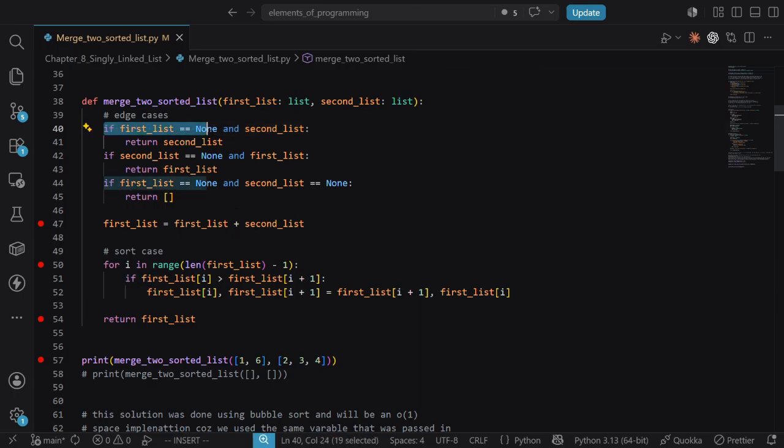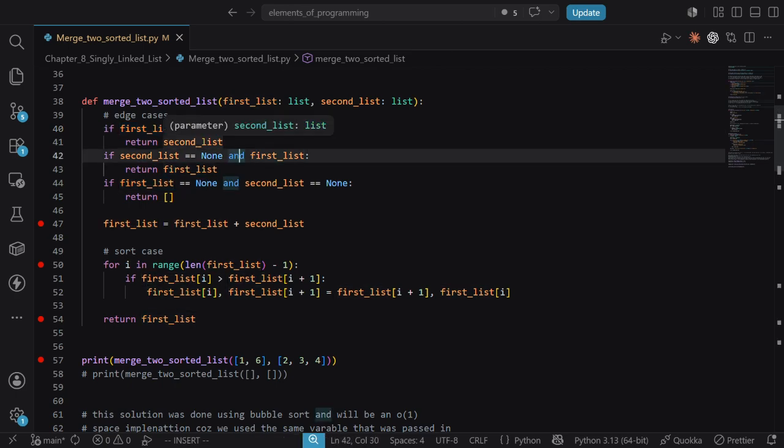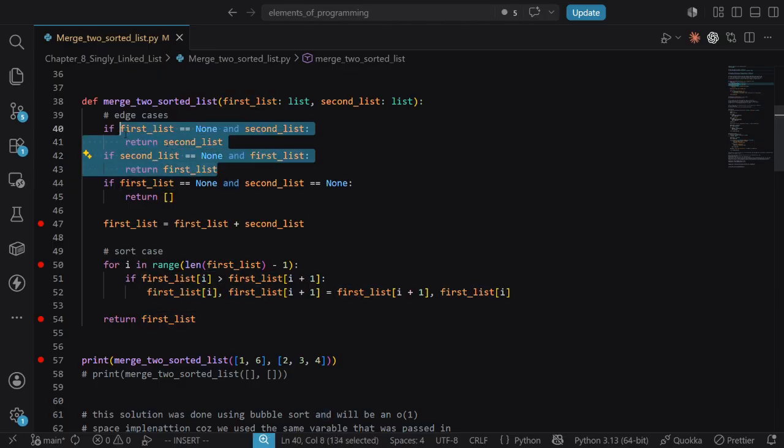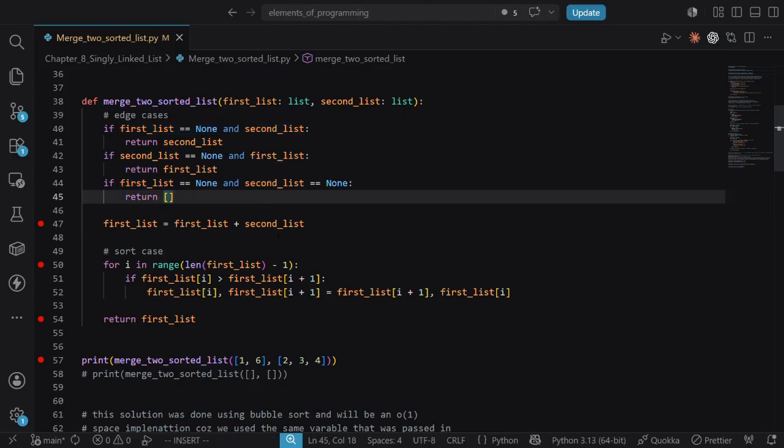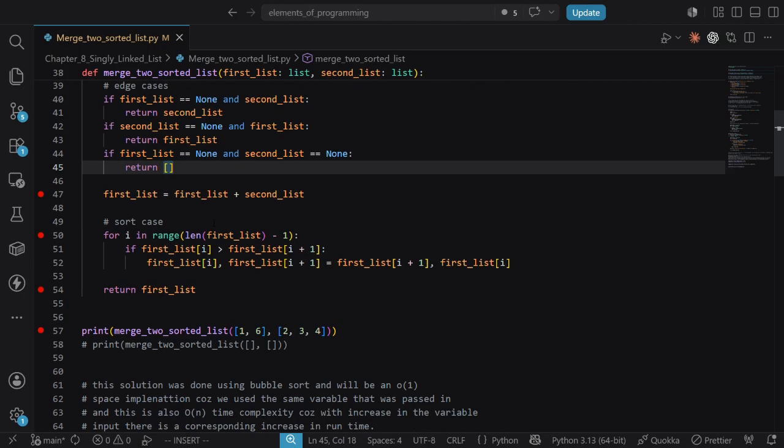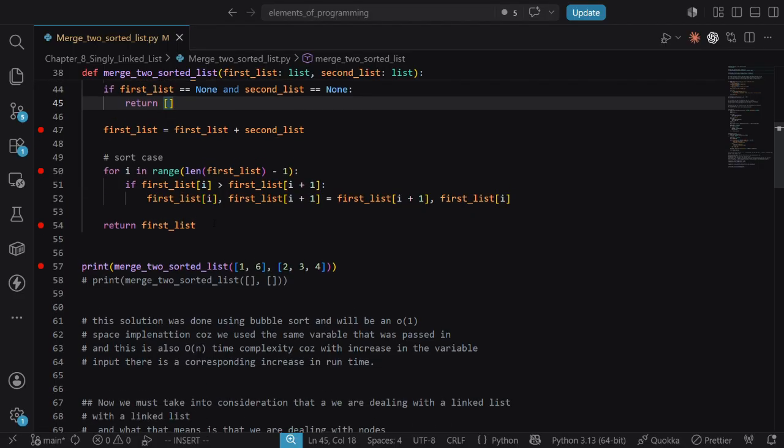Basically, we look at our edge cases where maybe one of the lists is empty. What do we do? We just return the other list. Since it's already sorted, there's no need to stress. So these two lines handle that for the first and the second list. And if both lists are None or empty lists, we just return an empty list as well.